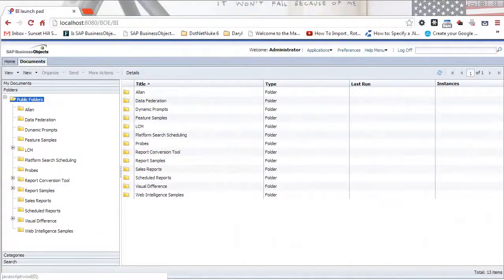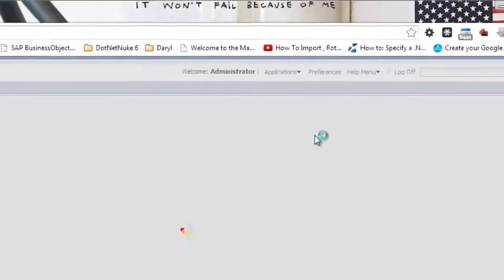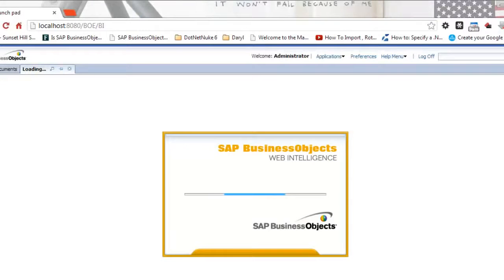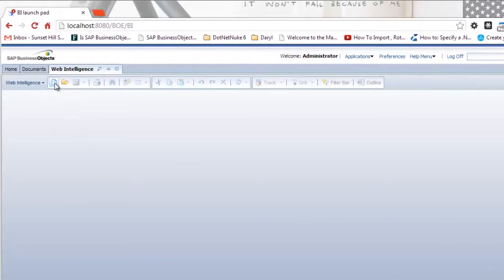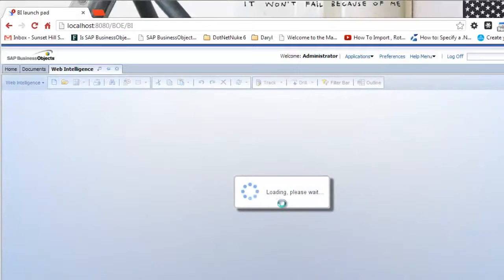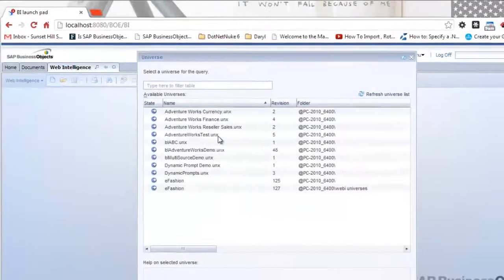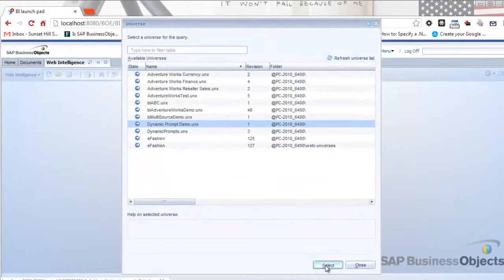So now I've opened up BI Launchpad. I want to go into Applications, Web Intelligence Application. So now I have Web Intelligence open in a new tab. I want to click on New, and I want to select the universe. And I'm going to select that universe that we just published, which was called Dynamic Prompt Demo. Select.